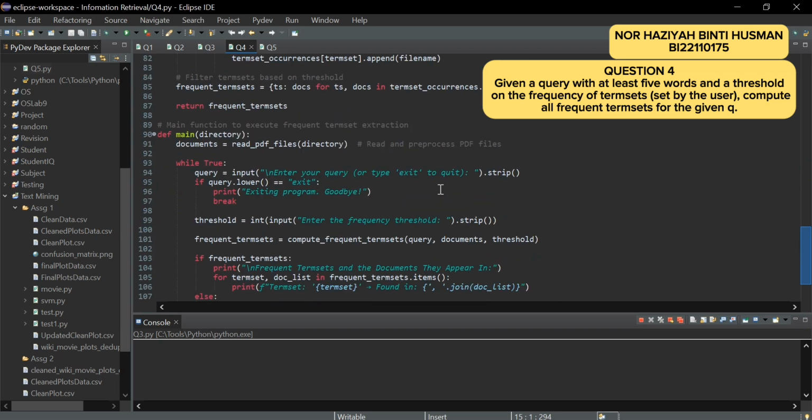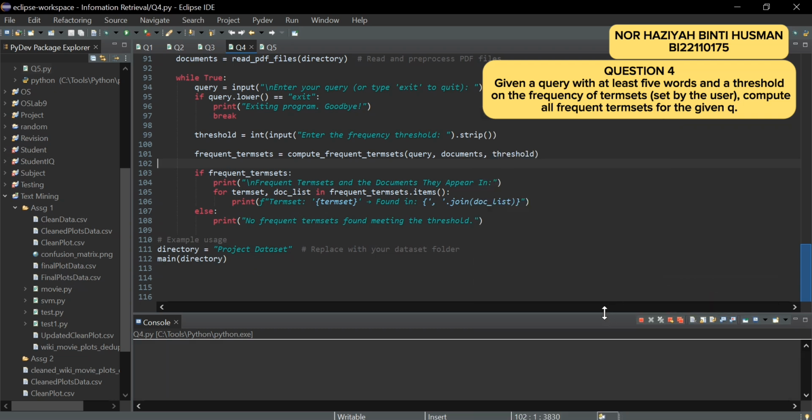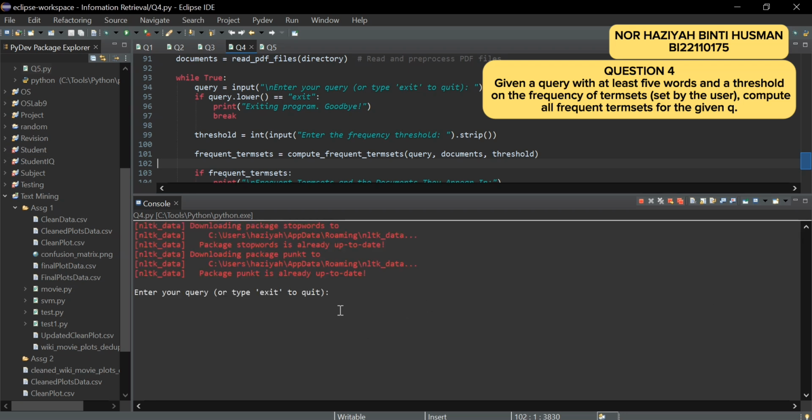Then the user sets a frequency result, which defines the minimum number of documents in which a term must appear to be considered frequent. The program processes all documents, extracts words from them, and counts their occurrences. Finally, it identifies and displays frequent term sets, along with the documents they appear in.